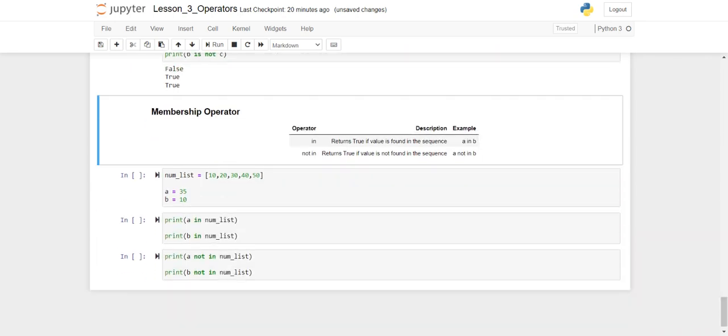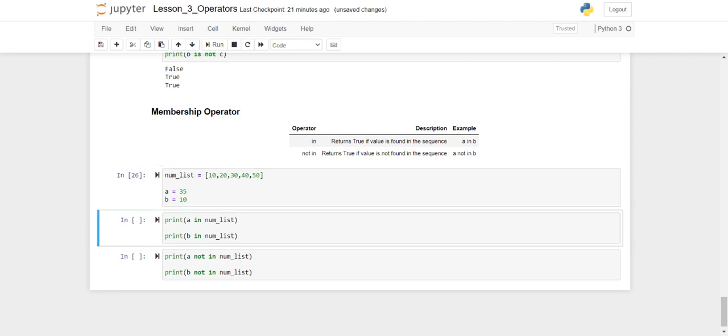So now comes the last, the membership operator. The membership operator checks if a particular variable carries a particular value inside it or not. So here we have created a variable num list. In that list, we have given some values, that is 10, 20, 30, 40, and 50. We have also defined two variables, A and B. A we have given 35, and B we have given the value 10. So now we are checking if A's value, 35, is in the list or not, and whether B, which has the value 10, is in the list or not.